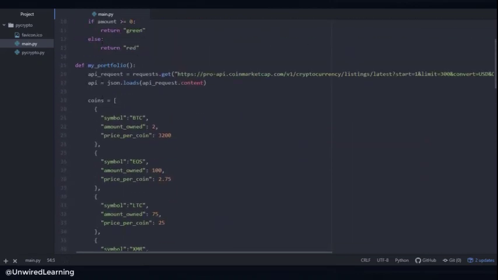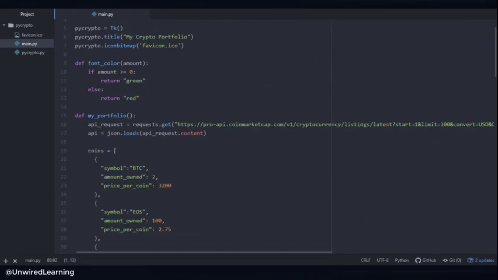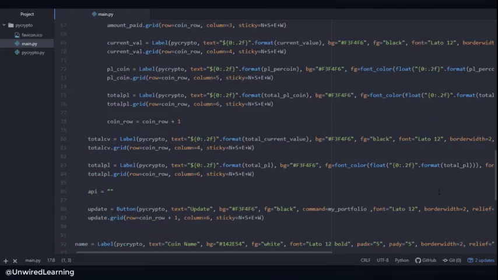So if you look here, what I am doing is filling all my data inside this API. And at a later stage, once this loop is completed, once all the values are printed, I'm going to empty this API. So whenever I call this update button, that is my portfolio function, it is going to call this request and fill my API with the latest refresh content. And this would help us to refresh our data.